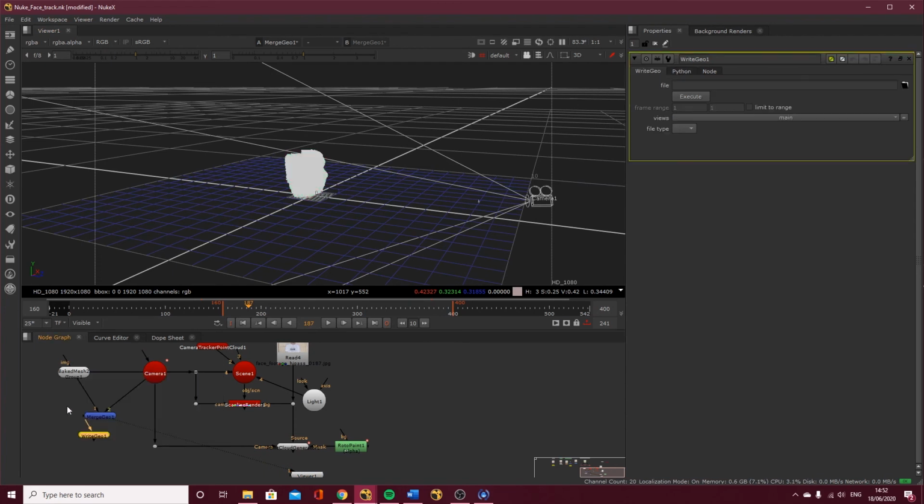Okay. What I can do then is I need to create a write geo node. So write geo, and I'll write the geometry out. Coming across to the write geo node, pretty simple really. We want an FBX, not an Alembic or an MXF or an OBJ. We want the FBX, because that'll export the animation of the camera and everything. So give that a click.